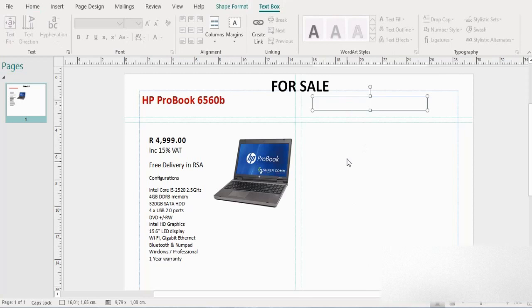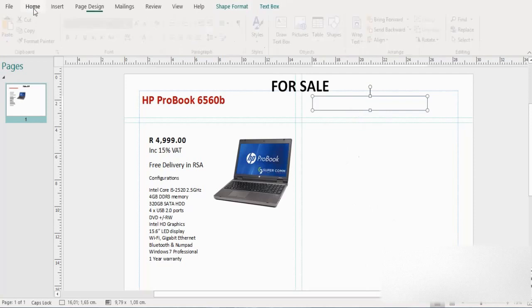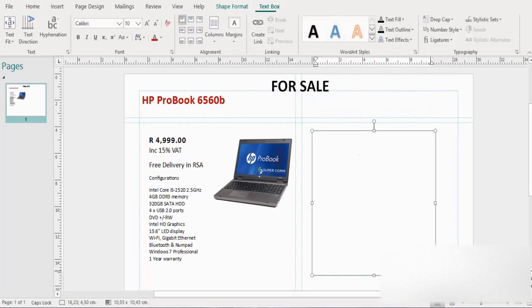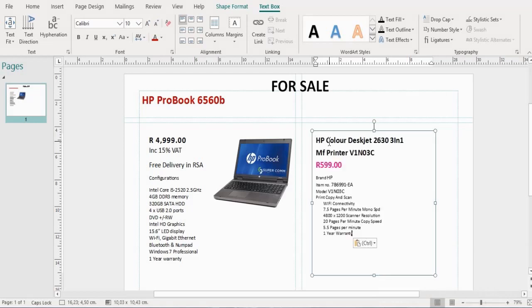By my right hand side, in this section of the box, I want to paste another advert of what I want to sell. So I can go back to the Home tab and click the text box. I can drag and drop, drag. I already copied the written information that I wrote out, so I would paste it there.